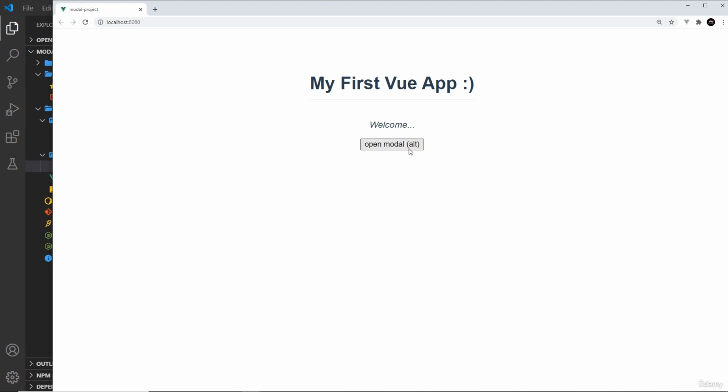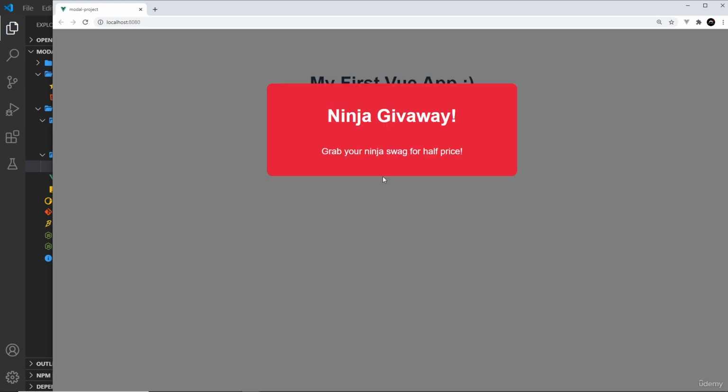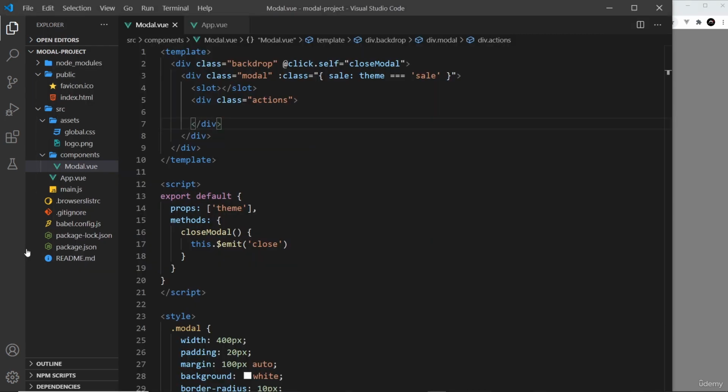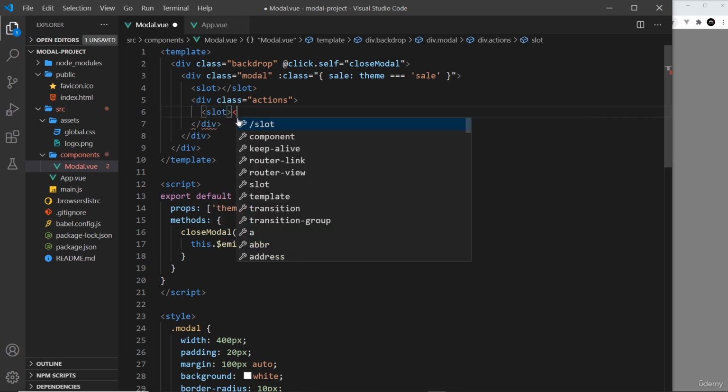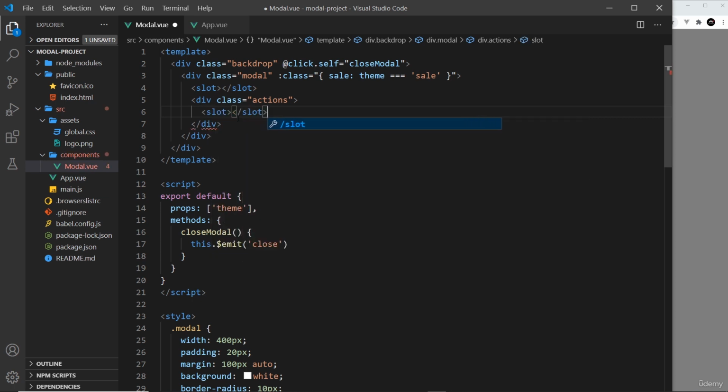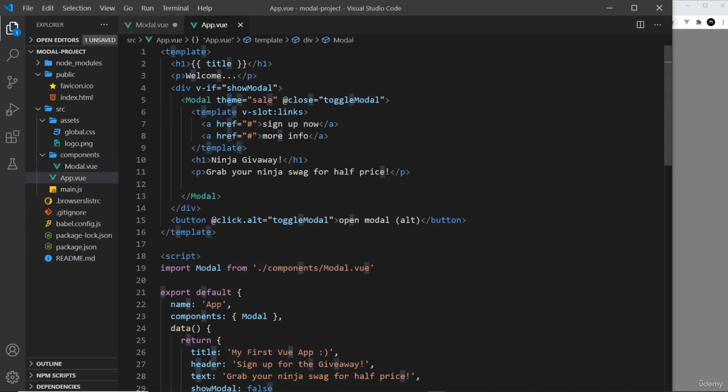Let me save this and then save this, and we won't see those links. If I open this up, in fact, I will hard refresh just to catch any changes, we don't see those links. So how then do we output a named slot? Well, we could come inside the actions because this is where we want those links to go, and we could say we want a slot to go right here. Now, this would be another default slot. We want a specific named slot. So we'd use the name attribute and set that equal to whatever we call that slot over here.